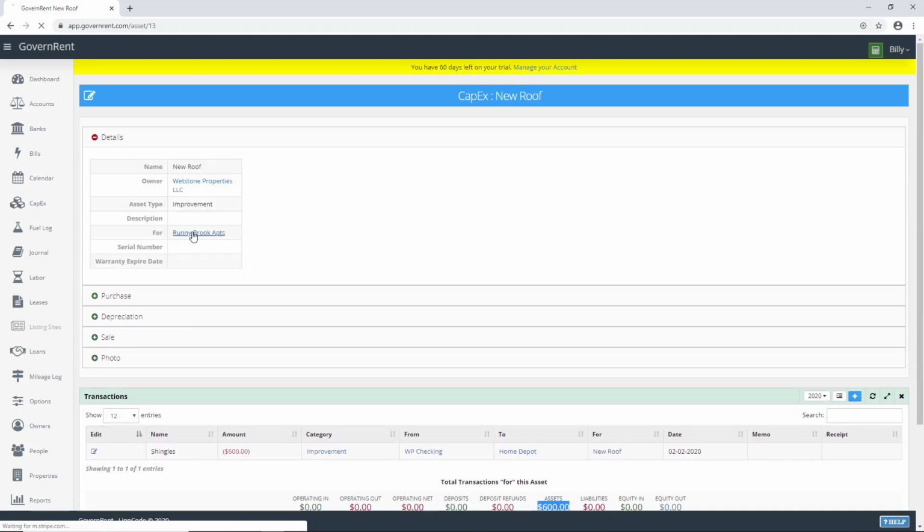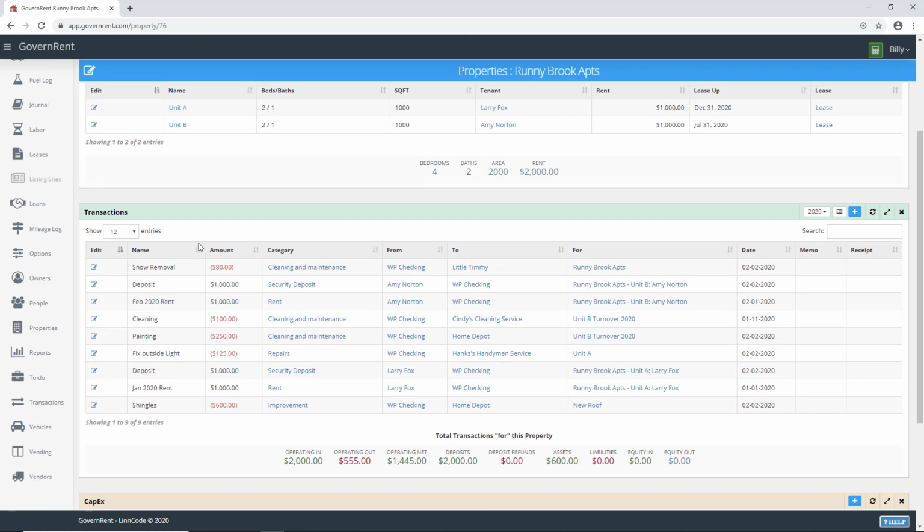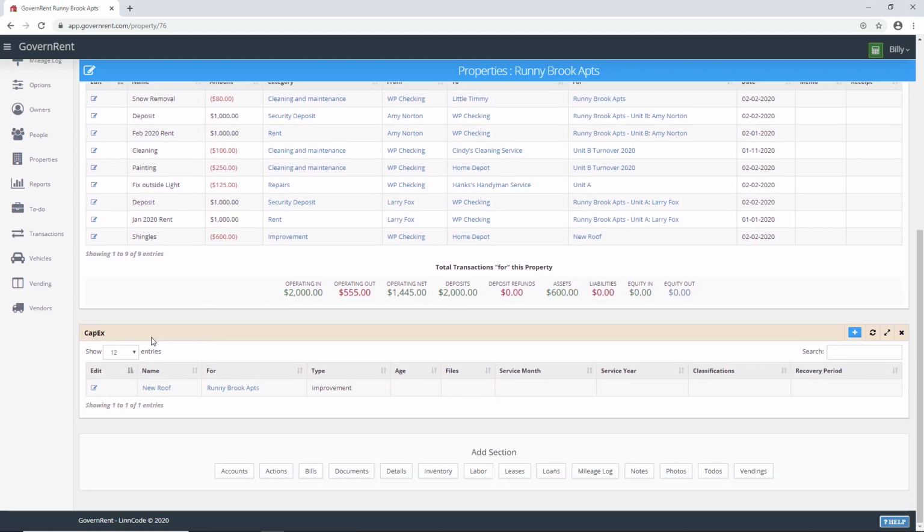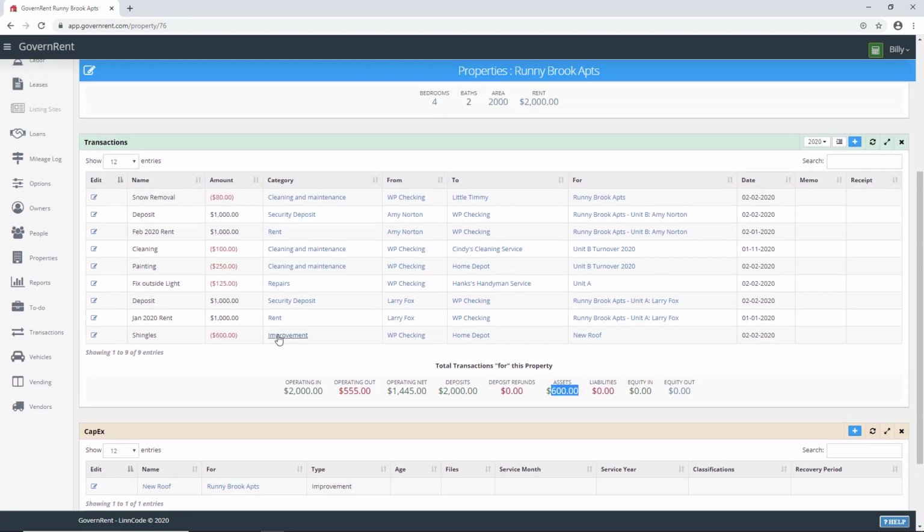If we go back up to the apartment, you can see our capital expenditure of the new roof is showing up here, and the assets are getting pulled into our transaction summary. And you can actually see the individual transactions for that show up when we have it to include everything for the property.